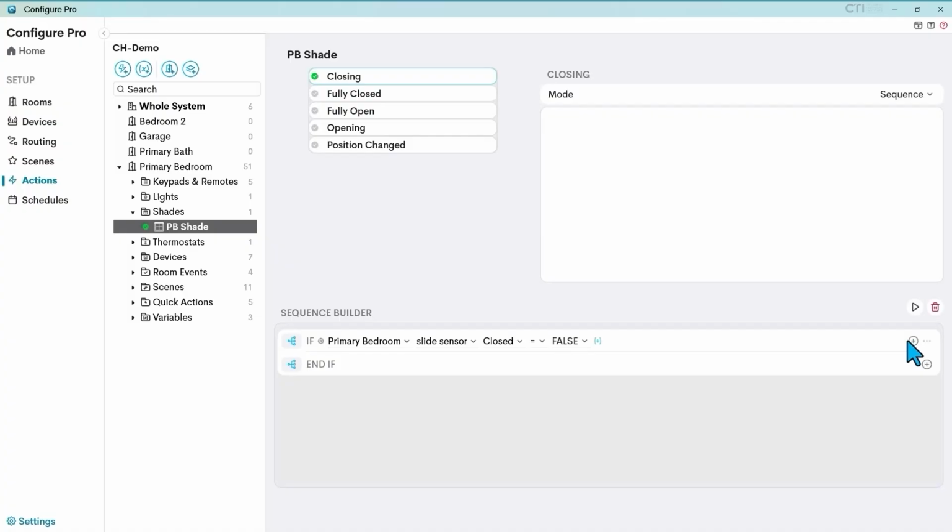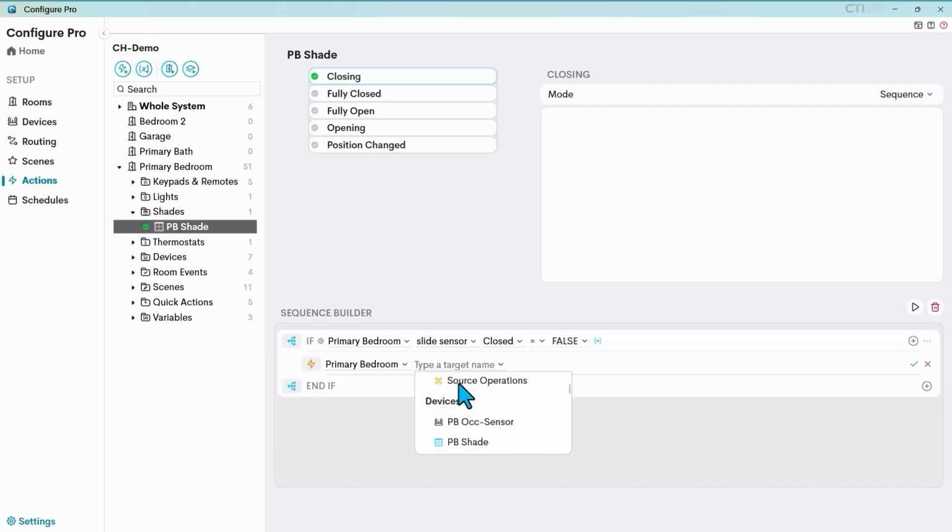Click the plus on the if to add another statement underneath it. Select Action this time. Once again, select Primary Bedroom, select PB Shade, select Stop for the operation. Click the green check. When the if qualifies, the shade will be told to stop moving.